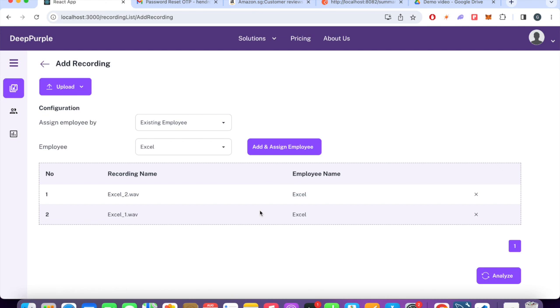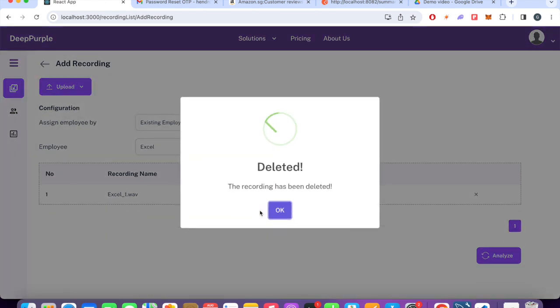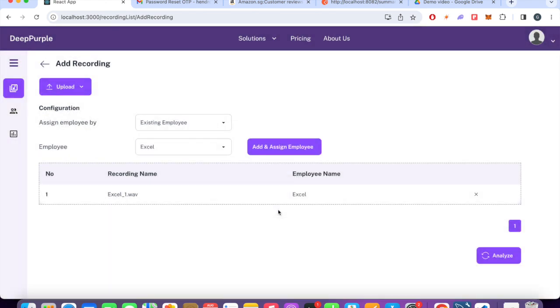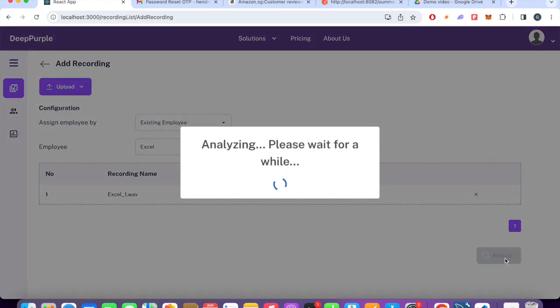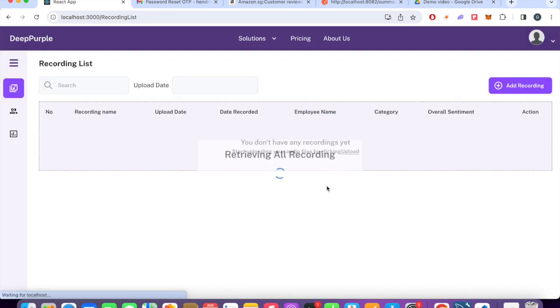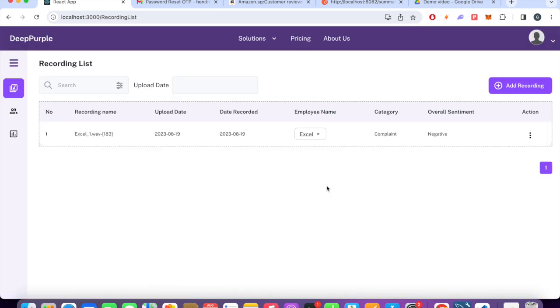Click on delete, and the recording will be deleted. After the upload is finished, we can start analyzing the recording by pressing this analyze button. Upon successful analysis, we will be redirected back to the recording list, and we can see that the recording is now here.